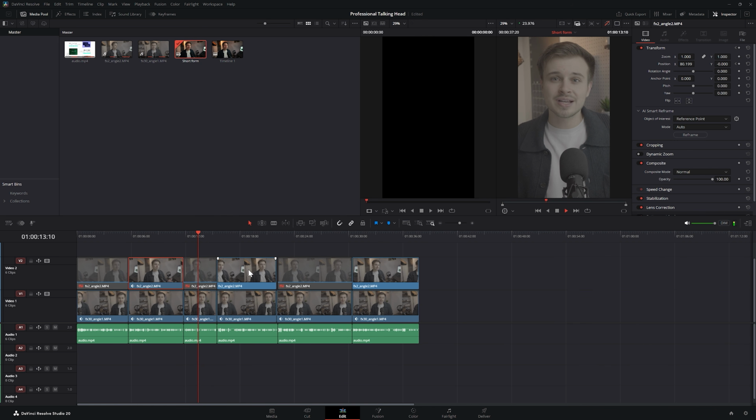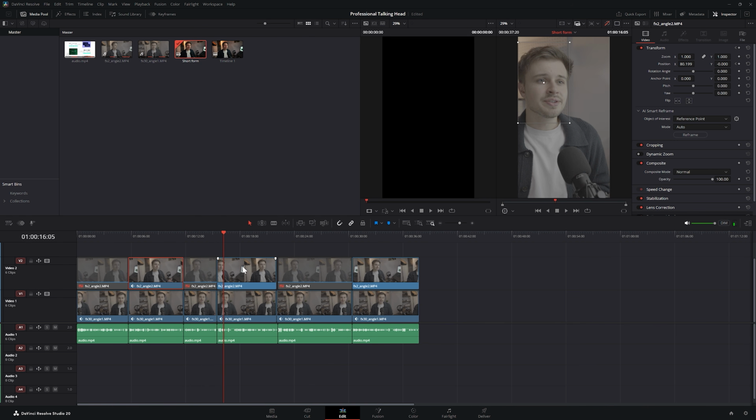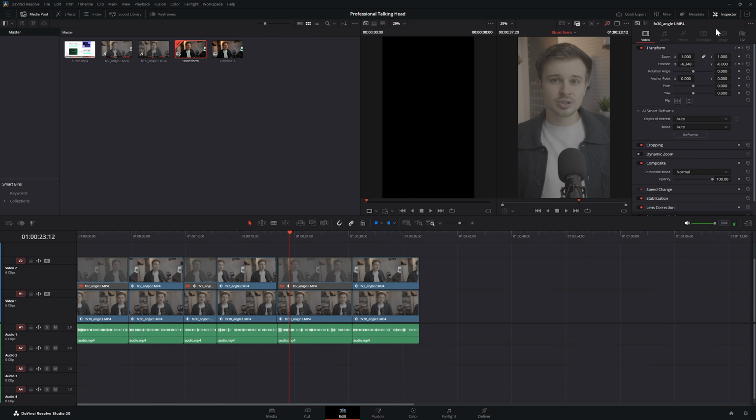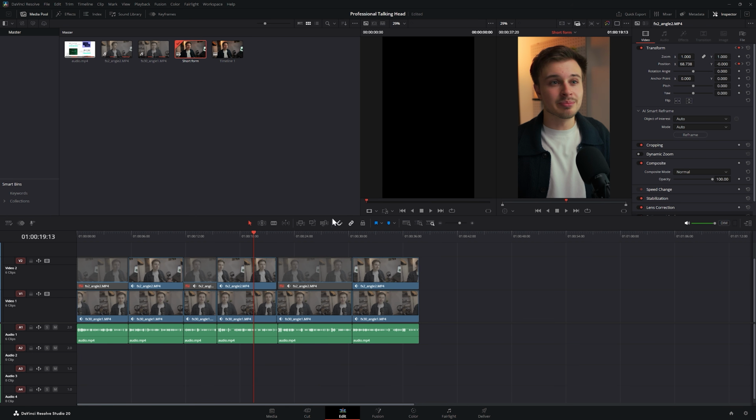But for the rest of the side angle clips, I'm just going to group them together and do what we did for the main angle, and just let the AI reframe it for us. And to be honest, it's pretty much the exact same result as when I used the reference point. And it looks great as we're switching between the different angles. The eye level is pretty much identical, which is really important, and everything is in the center, so everything looks great.